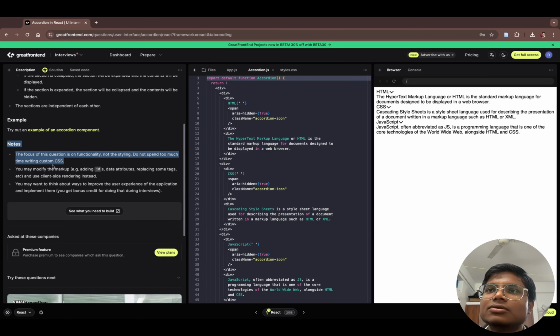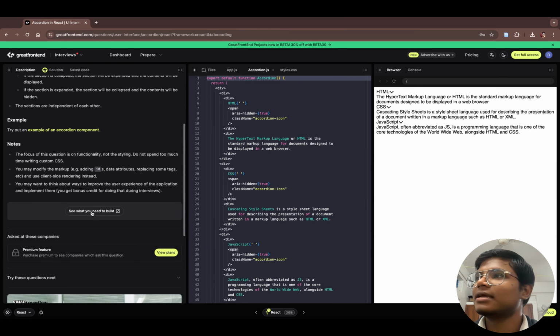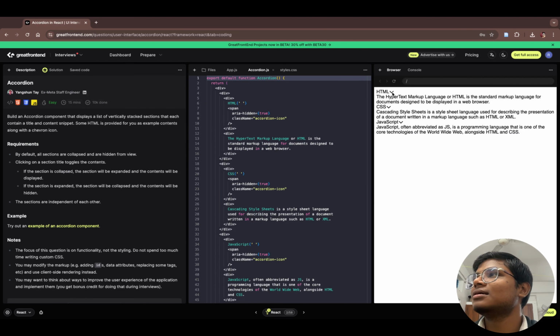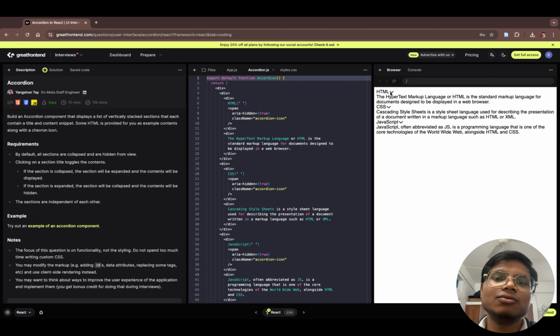So in this question we need to majorly focus on functionality, not on the CSS part of it. We got some idea: these are accordion components. In many websites, generally for FAQ, frequently asked questions, we generally use these accordion components. When I click on HTML here, it should collapse, or it should open.